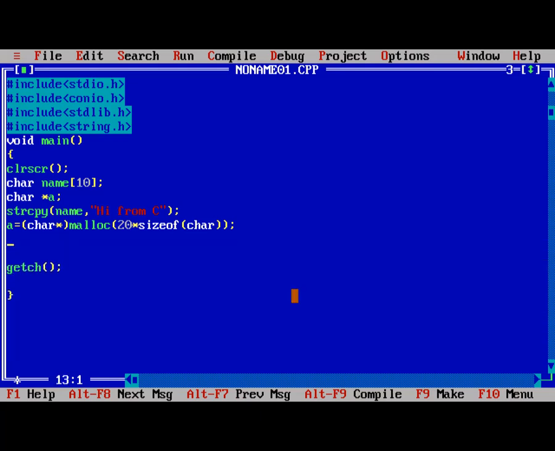But now I'm just going to copy something. strcpy is used to copy something into this variable. Now what is my variable? My variable is a, and in this I'm just going to copy "Hi from C programming to test pointer." All right, works fine.